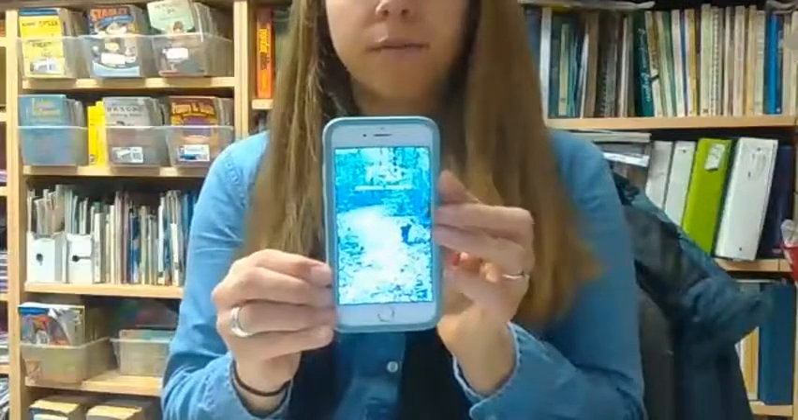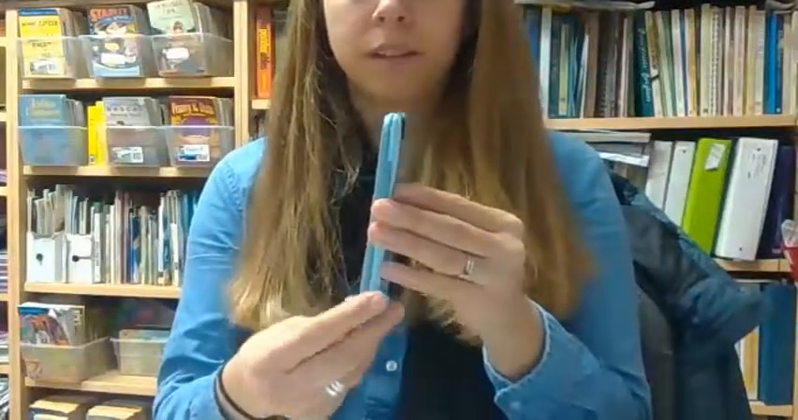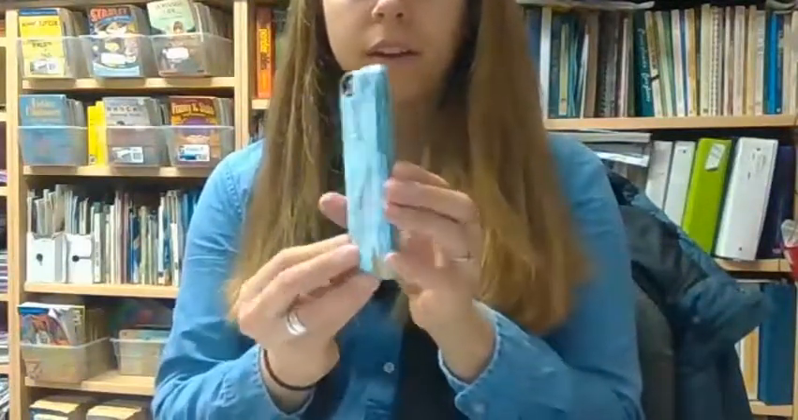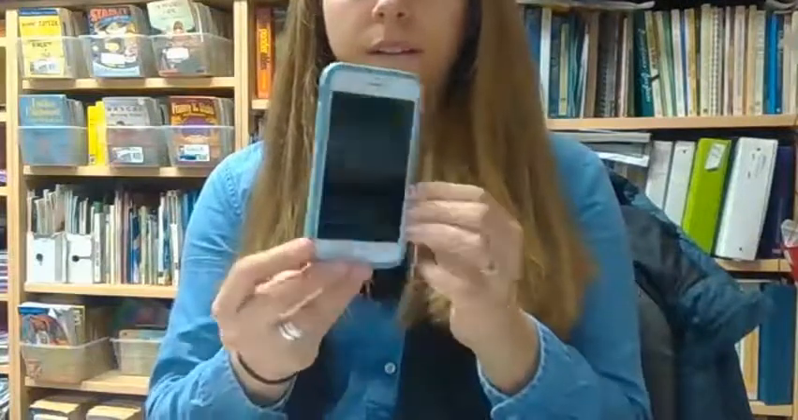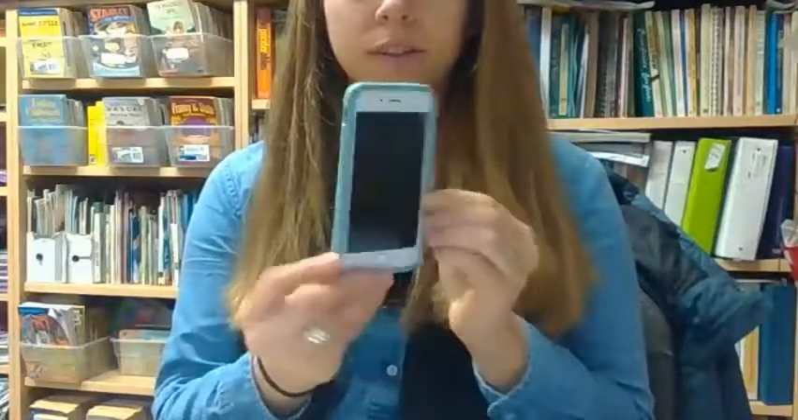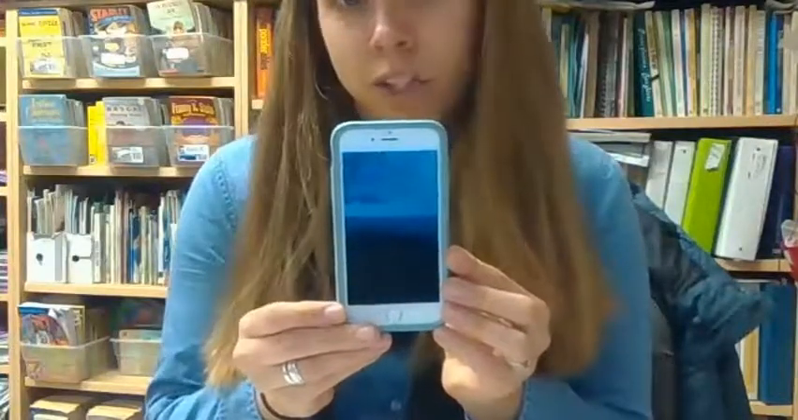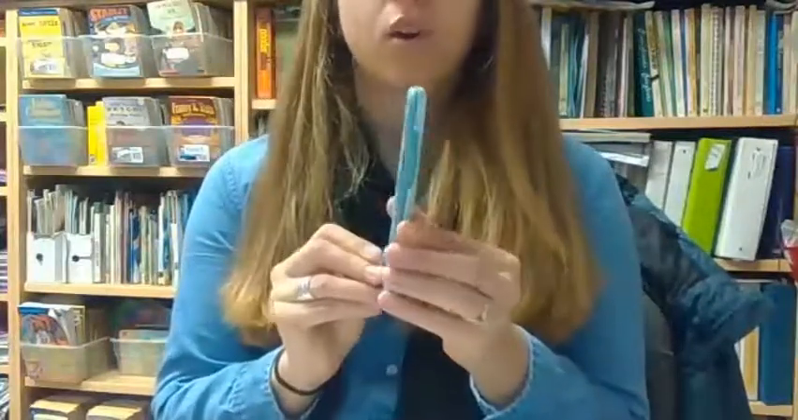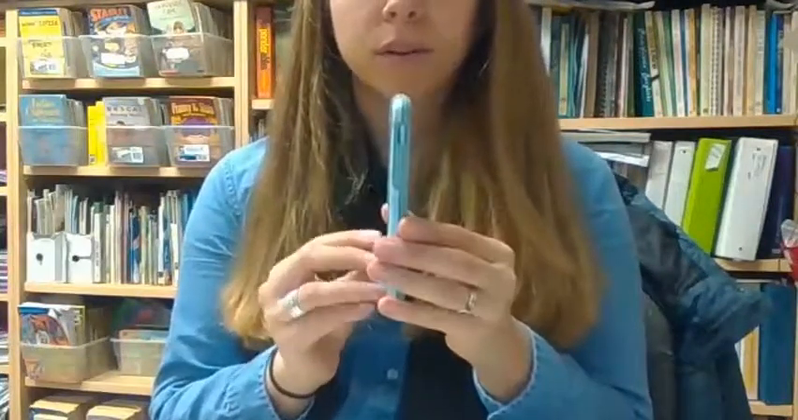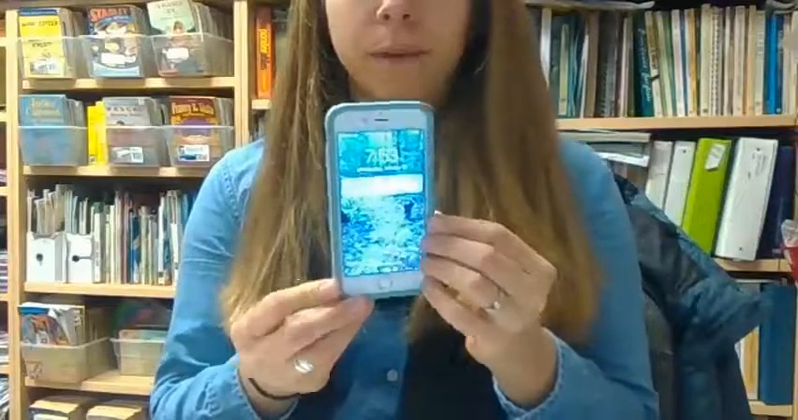So here's my phone: quarter, half, 3/4, full. We'll do that one more time. Just your angle, your phone. Quarter, half, 3/4, full. So today that's what you're working on.